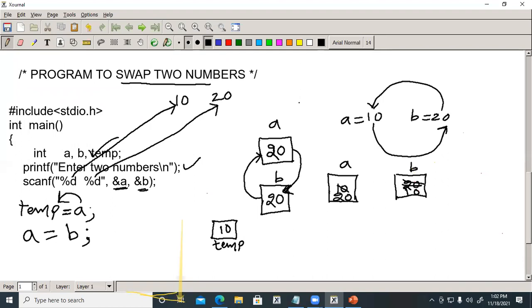So what happens to 10? 10 is gone now. 10 is overwritten by 20. Now 20 will be stored in A. Okay. Now take this 10 from temp and store into B. From temp, take this 10 value and store into B.